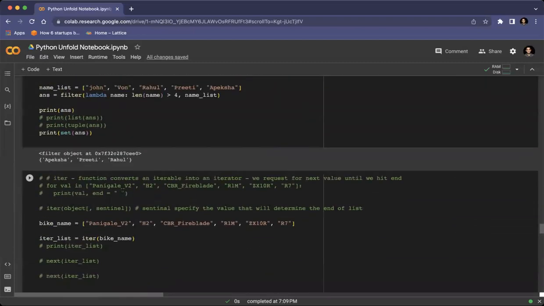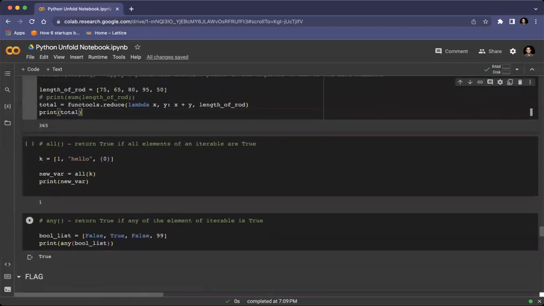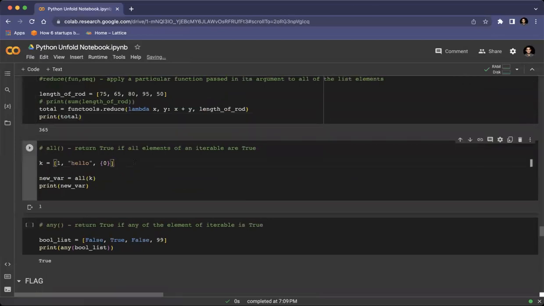And this I have to tell you, the iterator concept. I will tell you. Let's see one more method, all. All always returns a Boolean answer, which returns true if all elements in an iterator satisfy a certain condition. Here you are saying 1, hello, 0. You will see it is giving you true because 1 exists, hello exists, 0 exists. But if you put 0, and I told you earlier, 0 acts as false, you will see it will give you false because some elements are false.